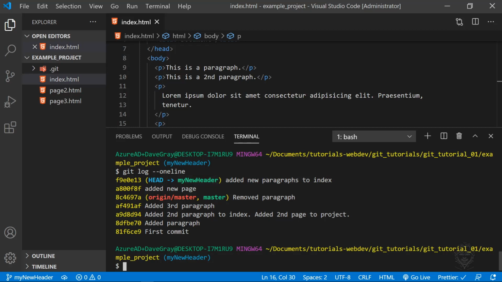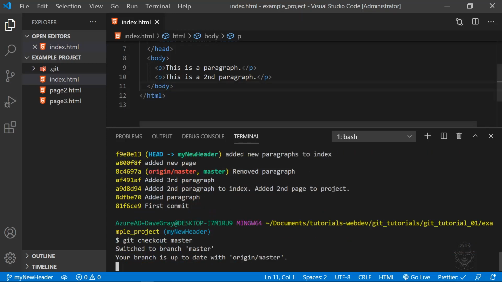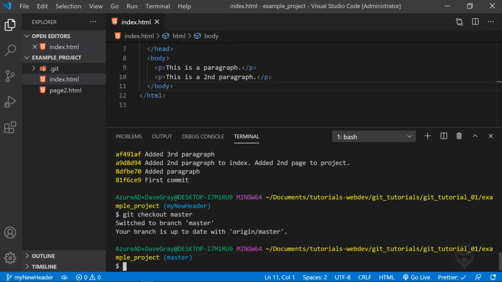Now let's switch back to the master. And look, those new paragraphs have disappeared from the index page. We no longer have our third page here. We are back to the way things were. And that is because we have a branch system where we can develop new code and not merge it into the code that we have deployed until it is ready.